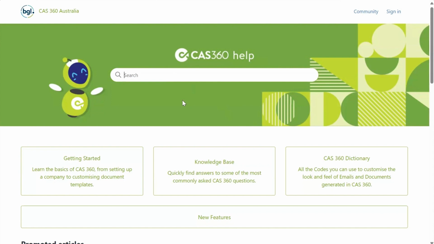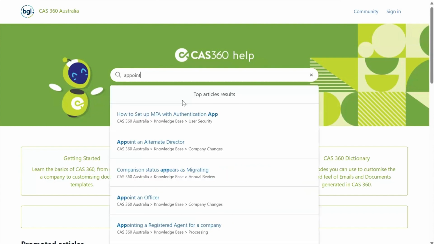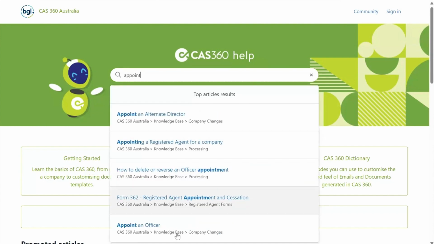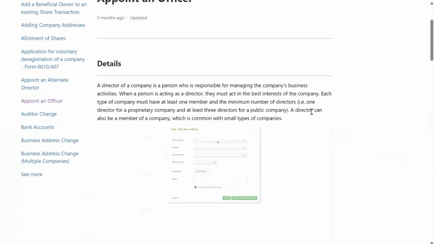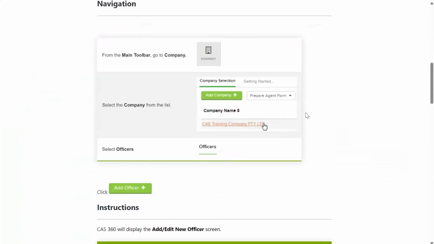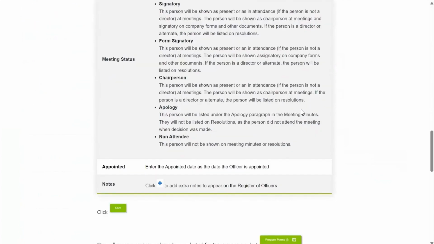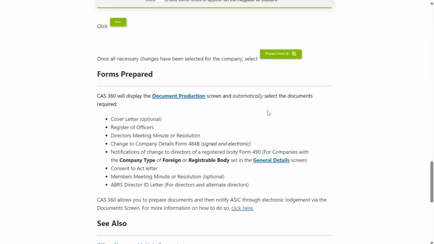There is a help article detailing any process within the CAS 360 system. For example, if I type in appoint, you will notice that I have the ability to see how to appoint an officer, how to appoint an alternate director, the Form 362 in appointing a registered agent. And when I click into these help articles, I'll be given detailed instructions as to how I can do so with navigation, instructions, as well as the forms that are prepared with that type of change.